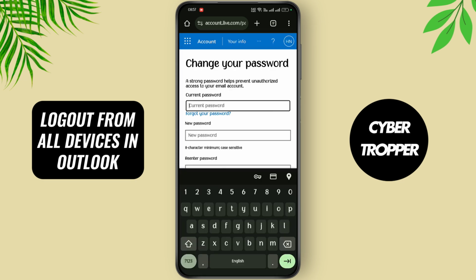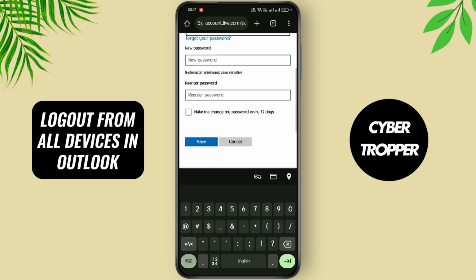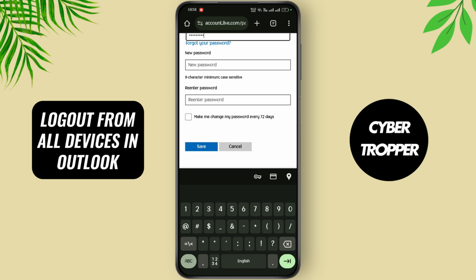Now enter your current password. Now enter your new password. Then re-enter your password and click on save. Now this will log out your Outlook account in all your devices.